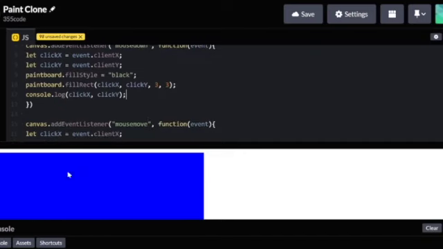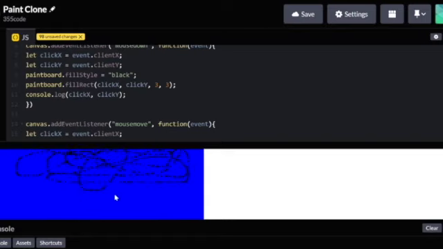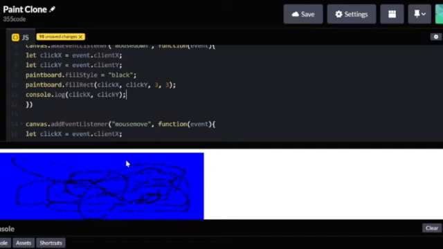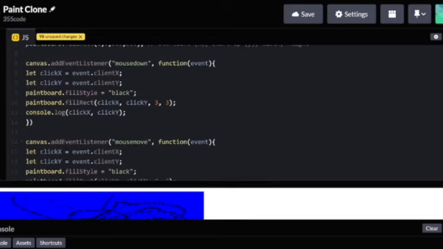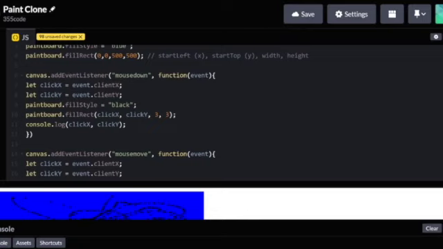And now, okay, you can see that we are creating dots whenever the mouse moves. So this is a bit of a problem for us because we only want to create the dots when we are clicking and dragging. And in order to do that, we're basically going to need to figure out what state we're in. If we're in a state that the mouse is down or the mouse is up. And we're going to do that by using a variable.